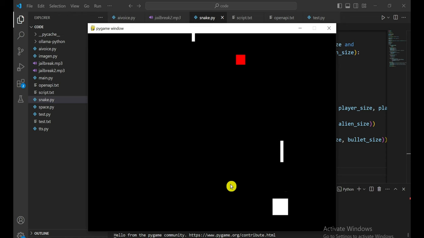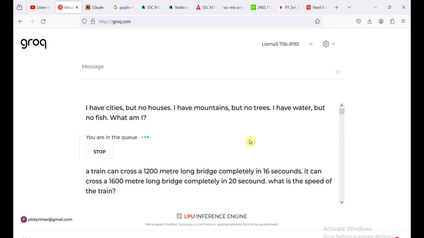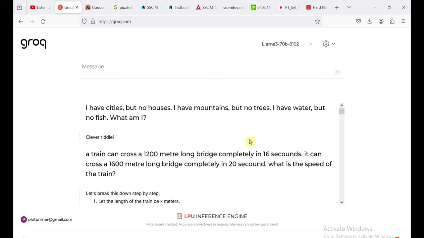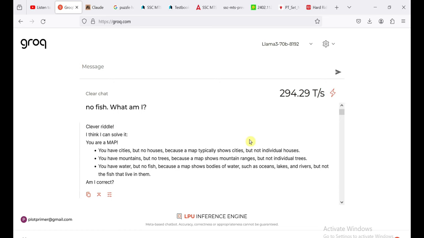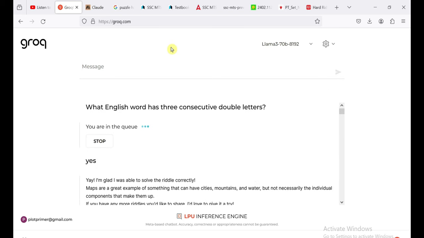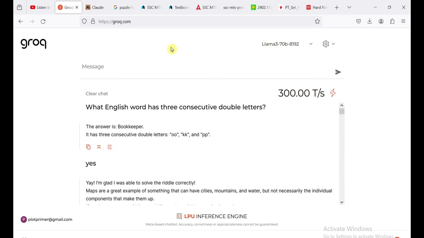So here is a riddle. I have cities but no houses. I have mountains but no trees. I have water but no fish. Who am I? Fingers crossed. LLaMA 3 nailed it again. It gave the correct answer, which is a map. Oh man, I am seriously impressed. Here is another riddle, this time more difficult. Which English word has three consecutive double letters? One more time, LLaMA 3 gave the correct answer, which is bookkeeper.